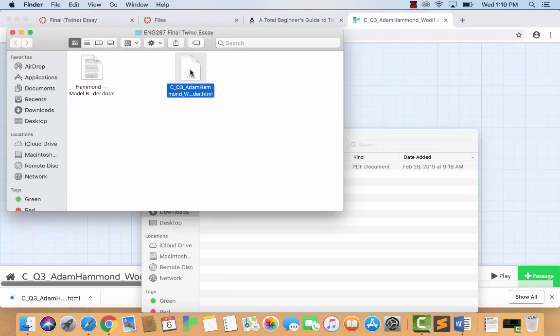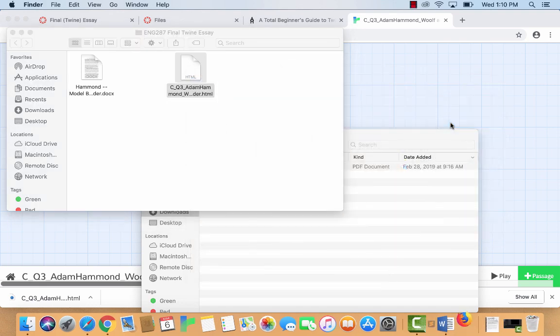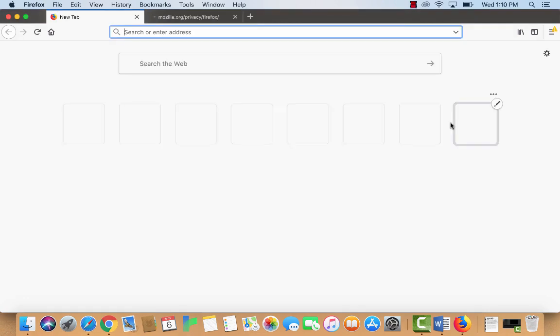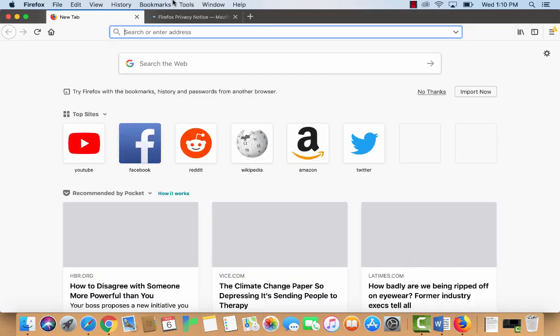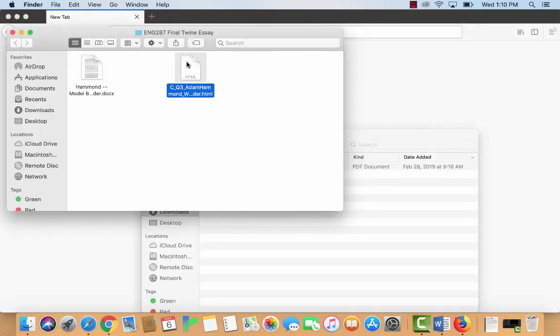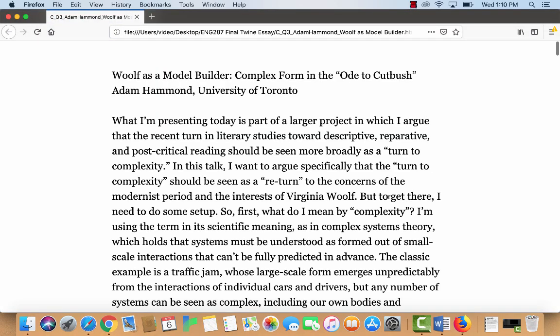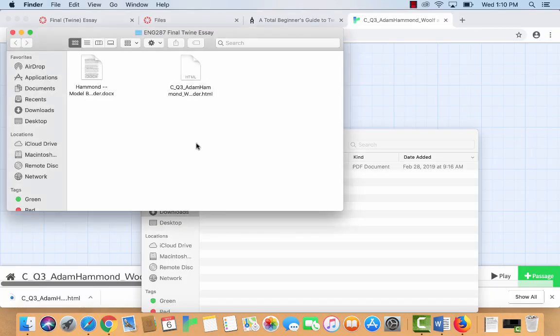If I were to open it up with Firefox, it would give me a privacy notice. Here, let me try that one more time. Yeah, it works in Firefox. So it's just Safari that it doesn't work in. Blame Apple. Don't blame me, and use Chrome.